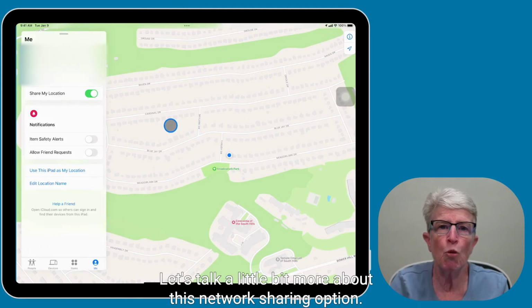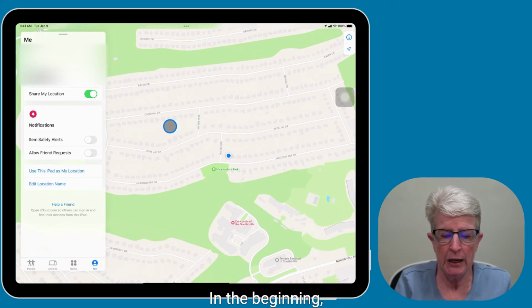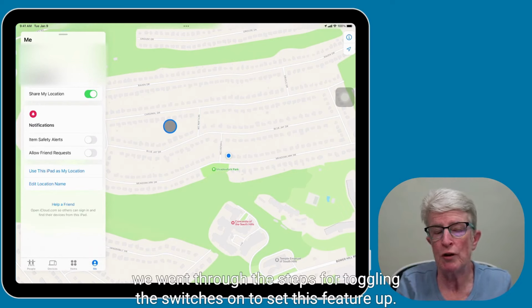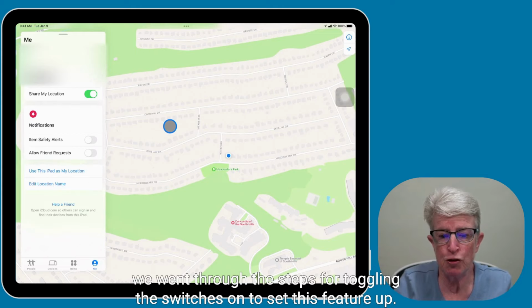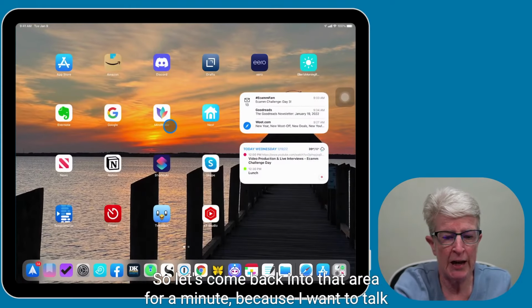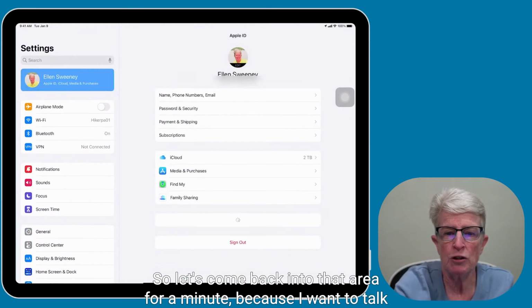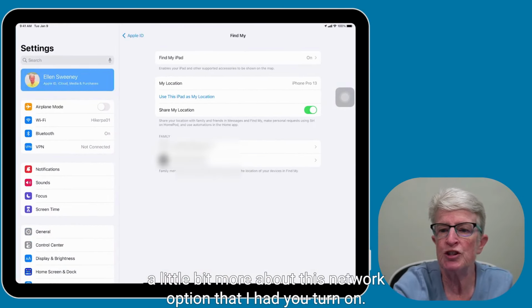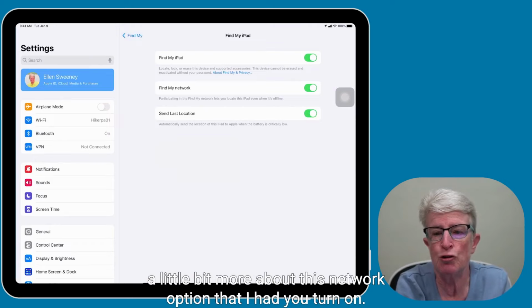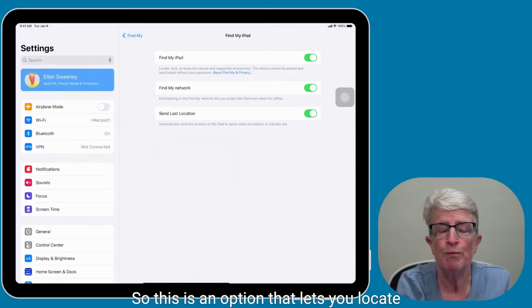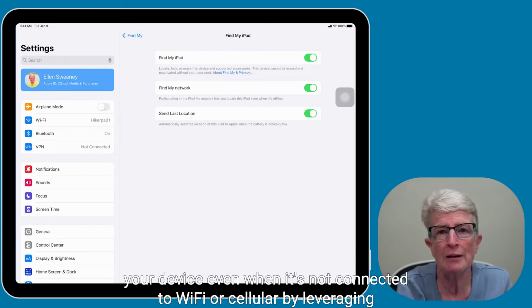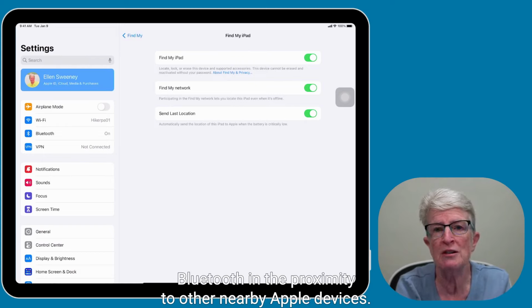Let's talk a little bit more about this network sharing option. In the beginning, we went through the steps for toggling the switches on to set this feature up. So let's come back into that area for a minute, because I want to talk a little bit more about this network option that I had you turn on. This is an option that lets you locate your device even when it's not connected to Wi-Fi or cellular by leveraging Bluetooth and the proximity to other nearby Apple devices.